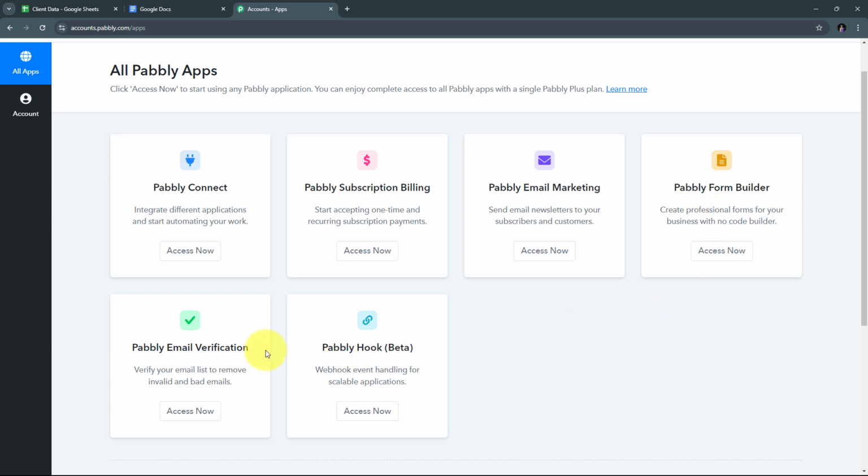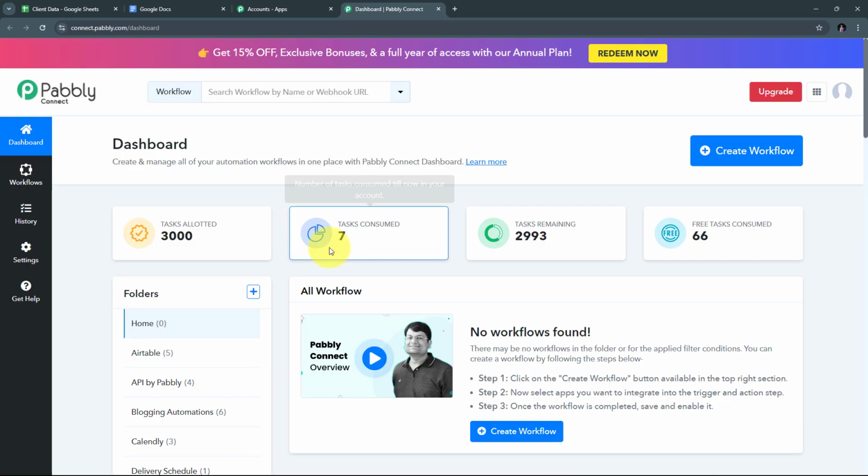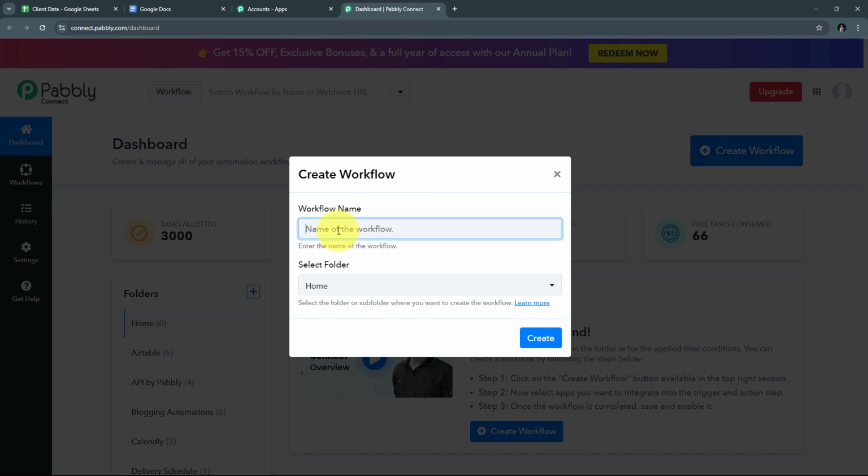These are all the apps that Pabbly offers, and we are going to use Pabbly Connect here. For that, I just need to click on this Access Now button under Pabbly Connect, and this will direct us to the dashboard of Pabbly Connect. Here in the dashboard, I need to create a new workflow, and for that I'm going to click on this Create Workflow button, and this window will pop up. Here I need to name my workflow, so I'm going to name it as my objective, which is to automatically create documents using Google Docs with criteria-based choices.